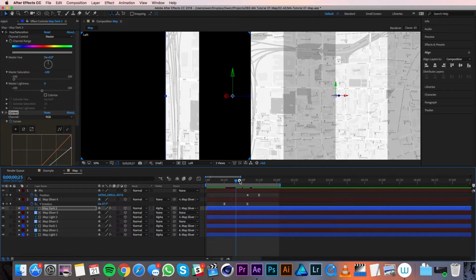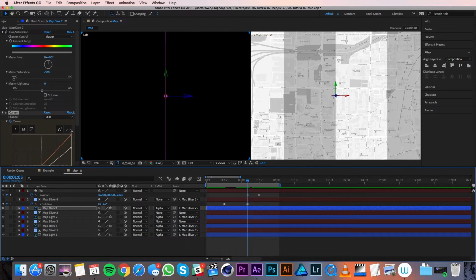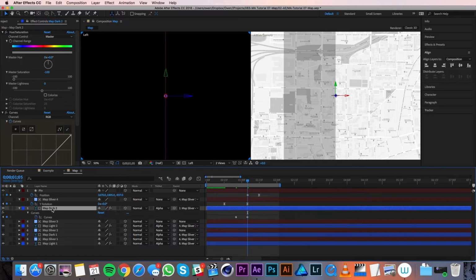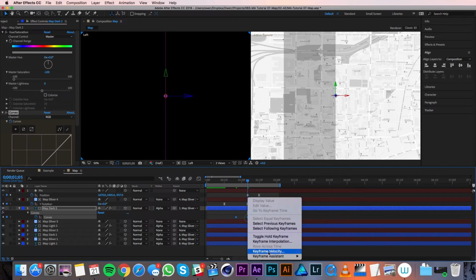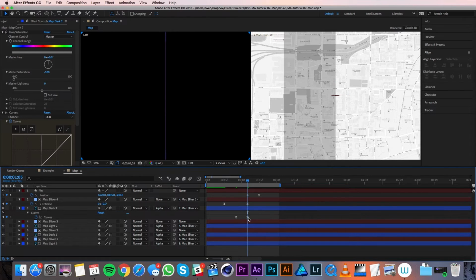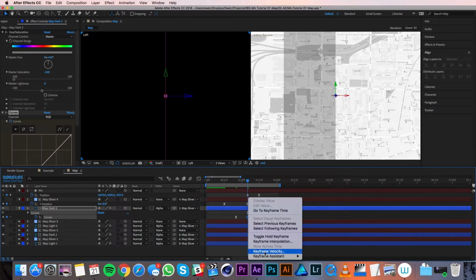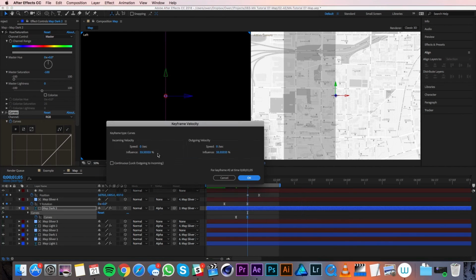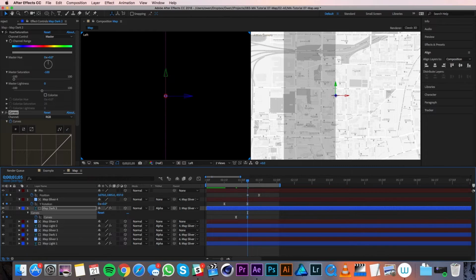Then I'll bring my playhead back over to that last keyframe, and under my curves options, I'll hit reset. If I hit U on the keyboard now, you'll see that I have some keyframes set for my curves, and I'm going to ease those too. And then just with the second keyframe, I'm going to right click on it and go to Keyframe Velocity and change that incoming velocity influence to 90%.